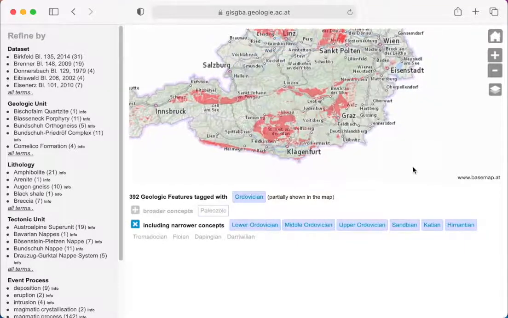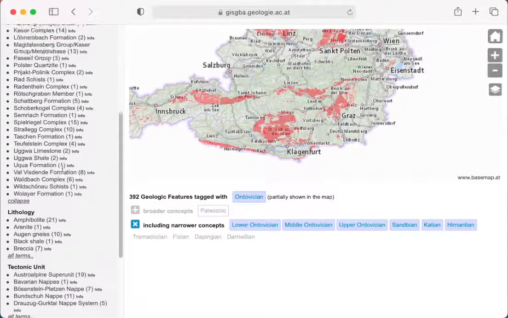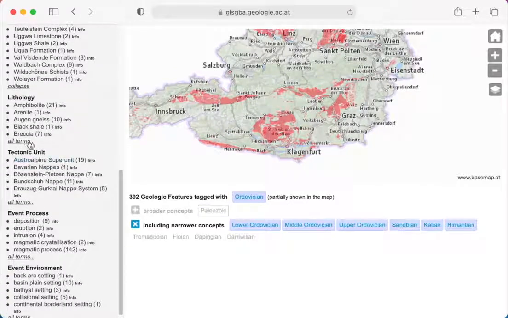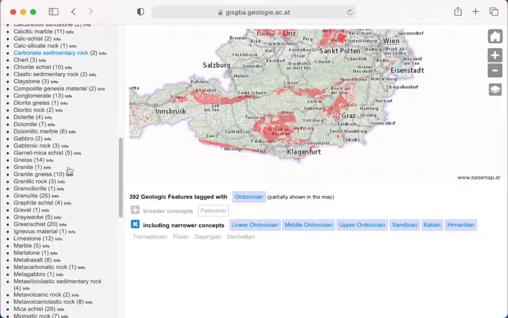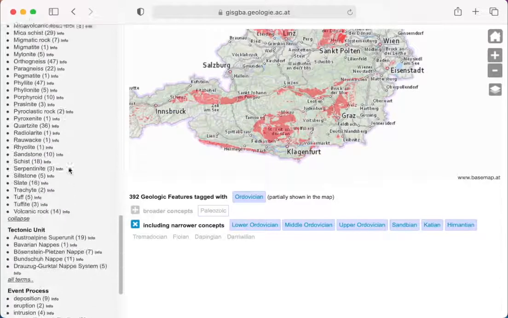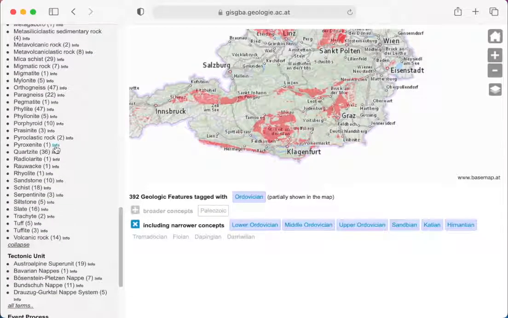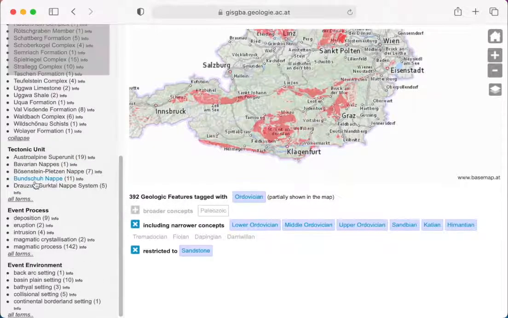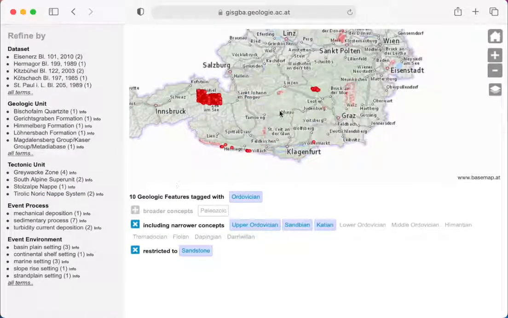In our example, there are 392 geologic features selected, which is comparable to the legend boxes in geological maps, associated with the Ordovician geological age and its subordinate ages. The relationships between geological unit, lithological components, age, formation process or milieu, as well as tectonic unit, are defined according to the Inspire data model. These properties are also available as filters to refine the selection. With the restriction to the lithology called sandstone, we now take a closer look at the area around the Erzberg.